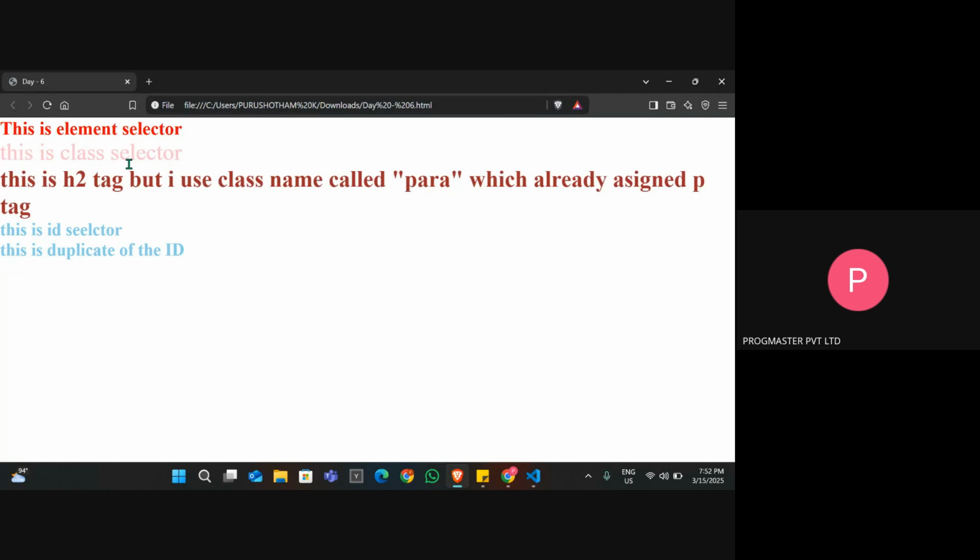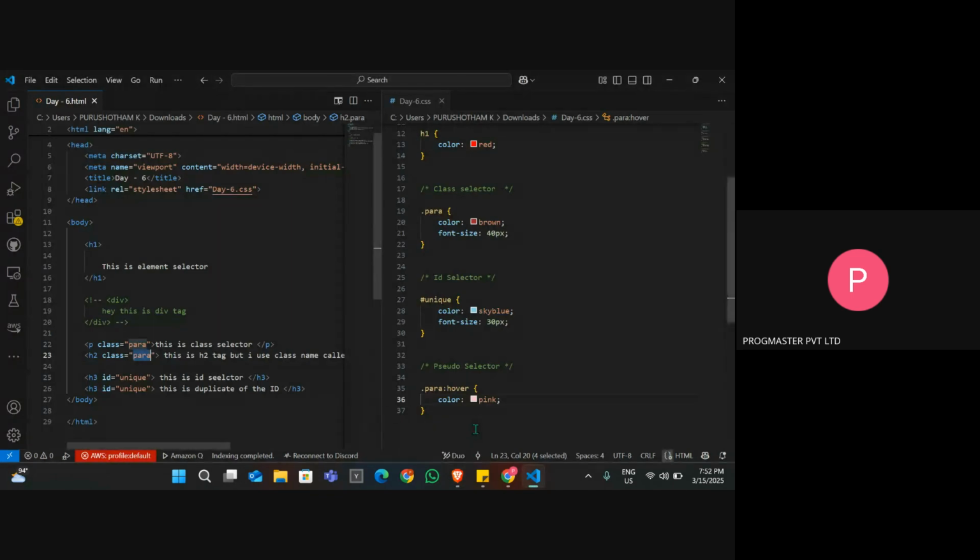So here what I'm trying to teach you is, this is called a pseudo selector. Understood? These are the very basic rules we need to follow in CSS. We can say they are very basic rules in CSS.